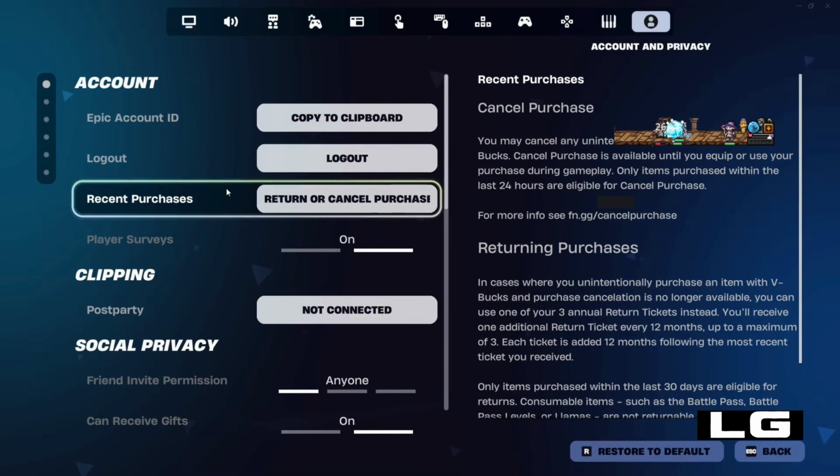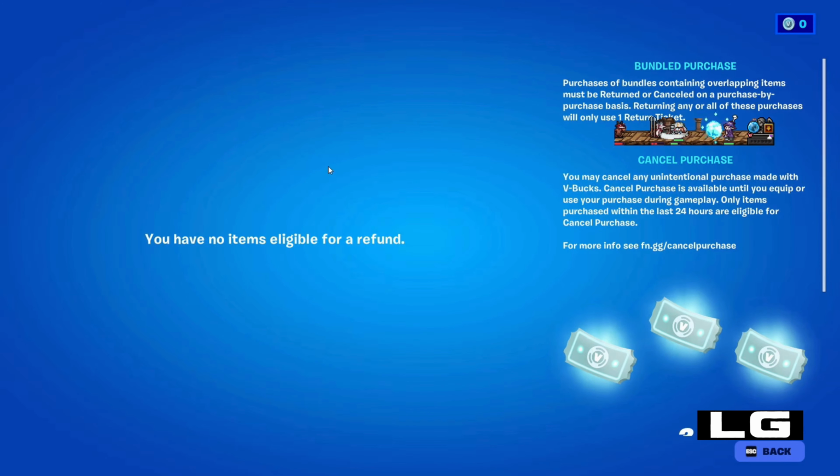Here you'll see a list of items that are eligible for refunds. Some items may qualify for a refund without requiring a refund ticket, especially if Epic Games has marked them as refundable due to a recent issue, bug, or special policy change. Once the process is complete, the V-Bucks spent on that item will be returned to your account.